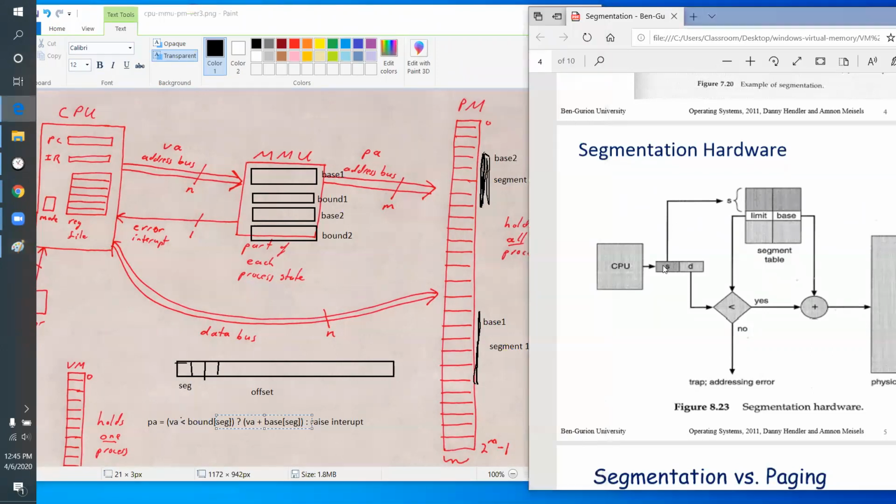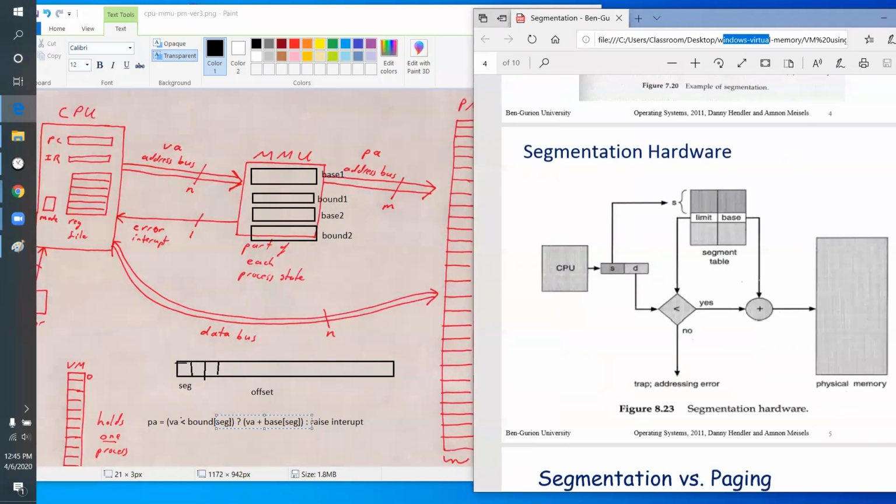The virtual address is made up of 2 parts, the segment and the offset. The segment is an index into the base and bounds pairs. So this is an array of base and bound registers. Then the offset part goes in here and gets compared to the bound. If it passes the test, the base is added to the offset to get the physical address in physical memory.